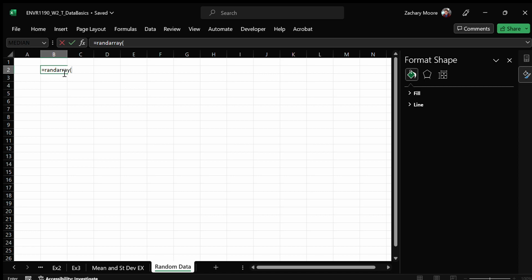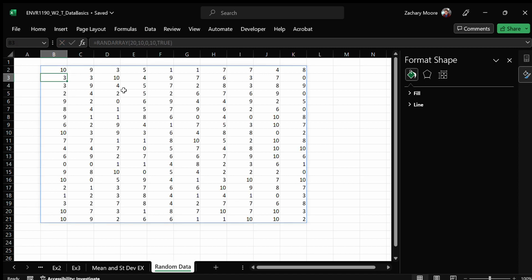So you can specify that I want 20 rows, I want 10 columns, I want it to be between 0 and 10. And this pop-up, once you're in this argument, tells you if you want it to be false or if you want it to be true. And if it's false, it's going to give you decimal values. And if it's true, it's only going to give you integer values. And I want it to just be integers because that's the type of data that we're mostly working with. Then I close the function with the round bracket and I press enter. And boom, it gives me this whole thing.